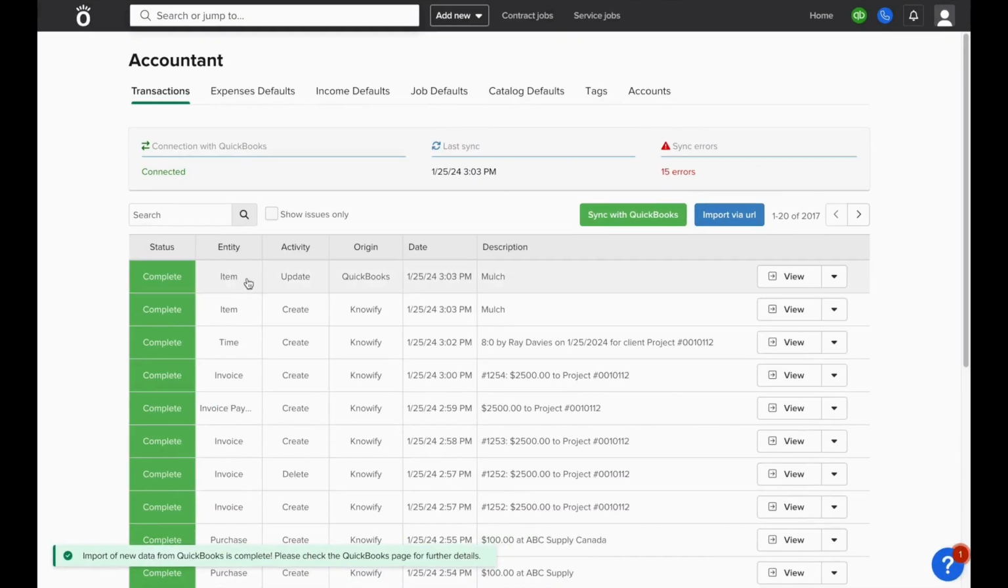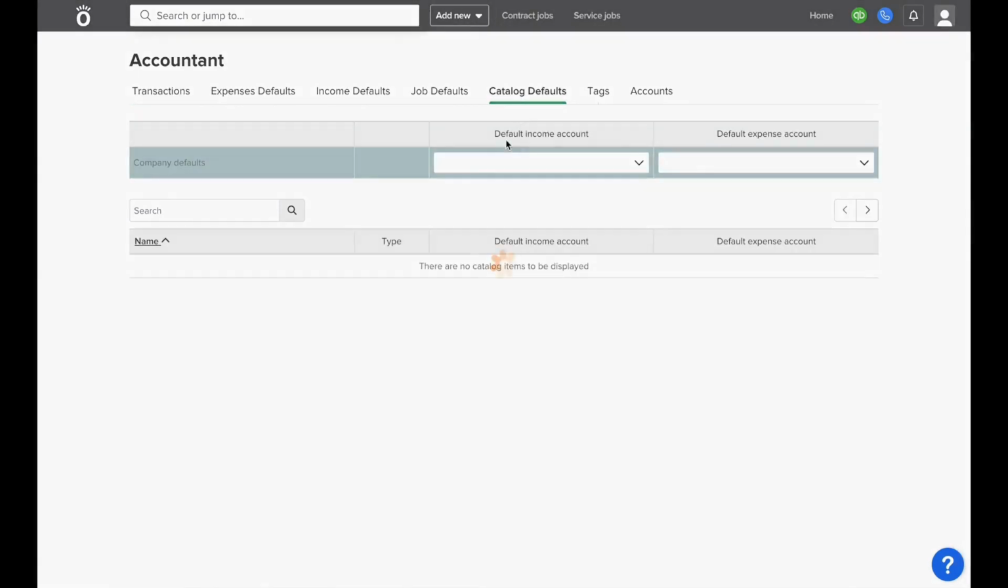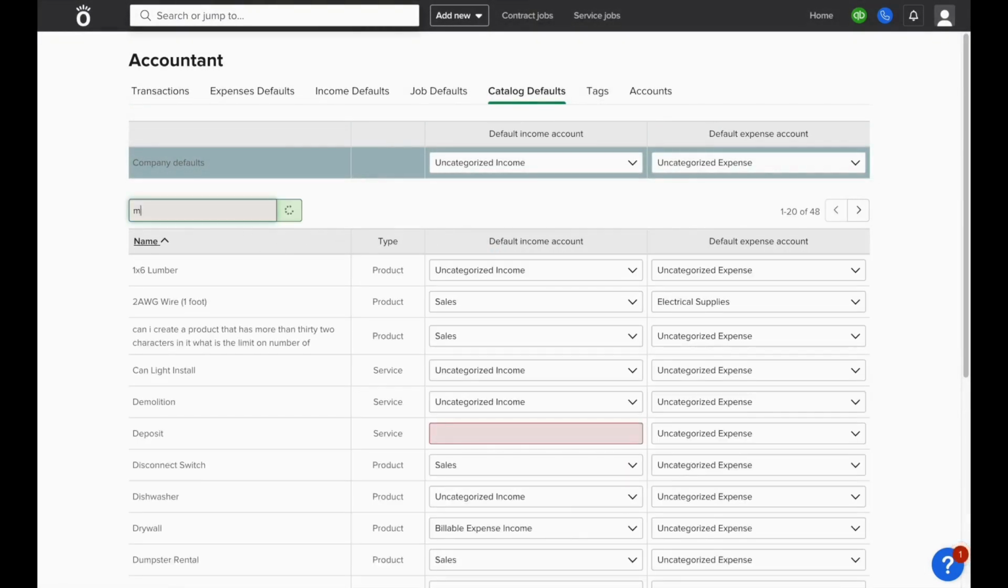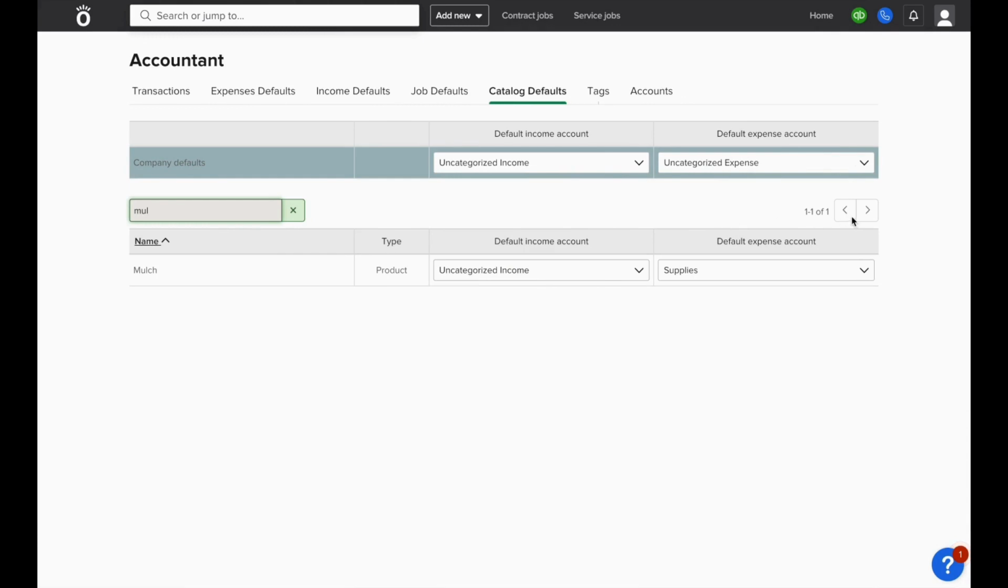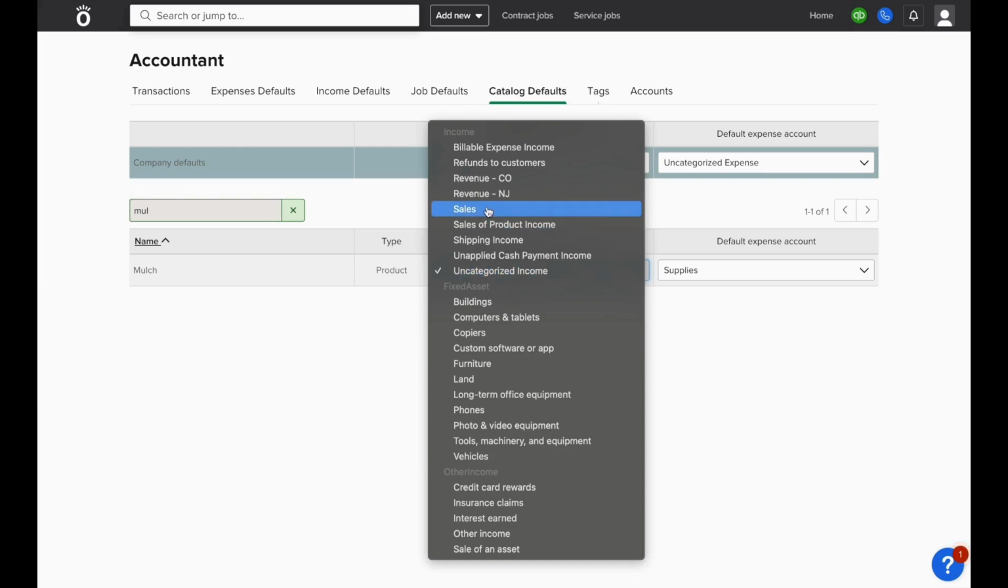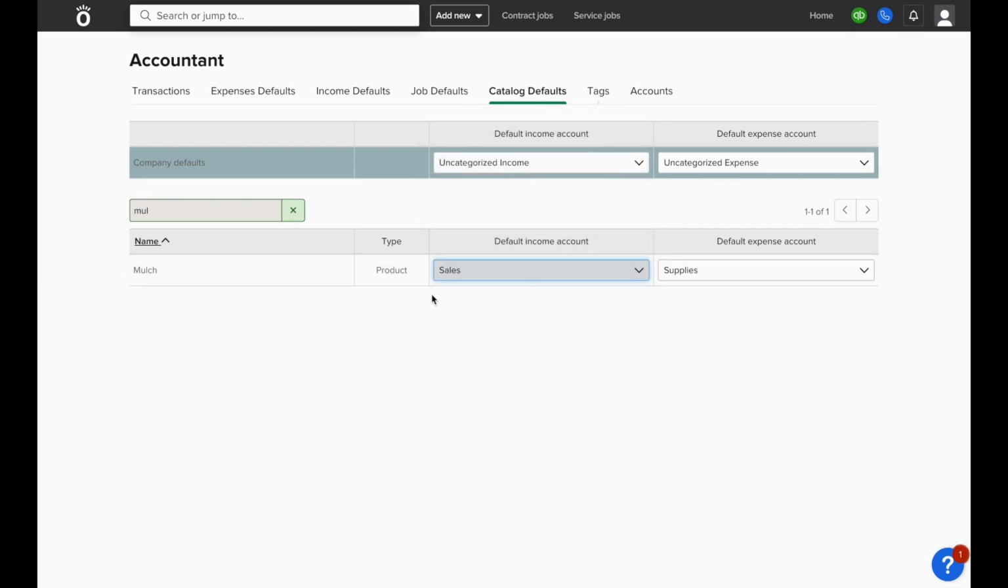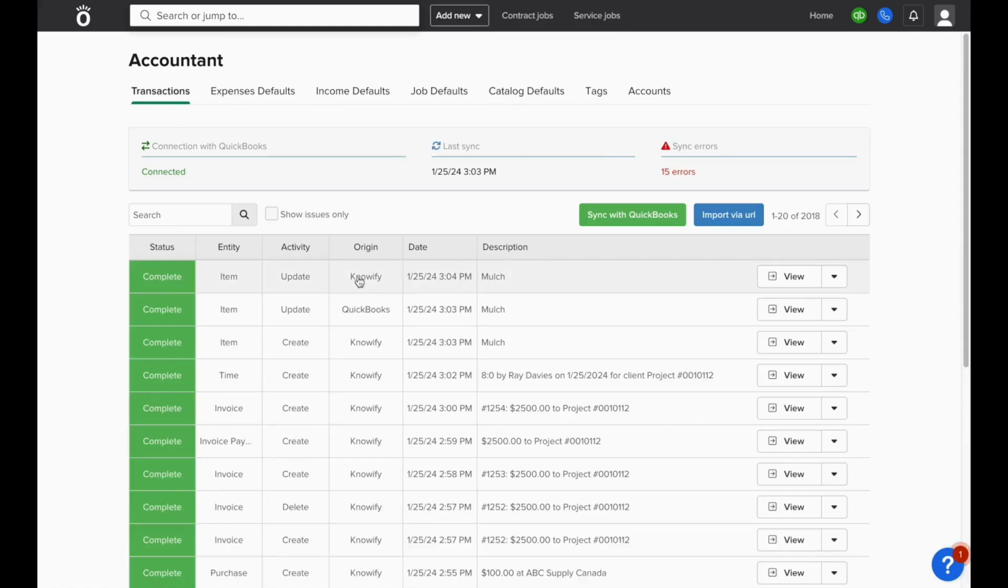We can see that there was an item updated from QuickBooks and it was mulch. And if we go to our catalog defaults, I can see that there's a new default expense account set. And again, if we were to update this in Knowify, this will update that item in QuickBooks as well, and we can see that the sync was successful in our transaction screen.